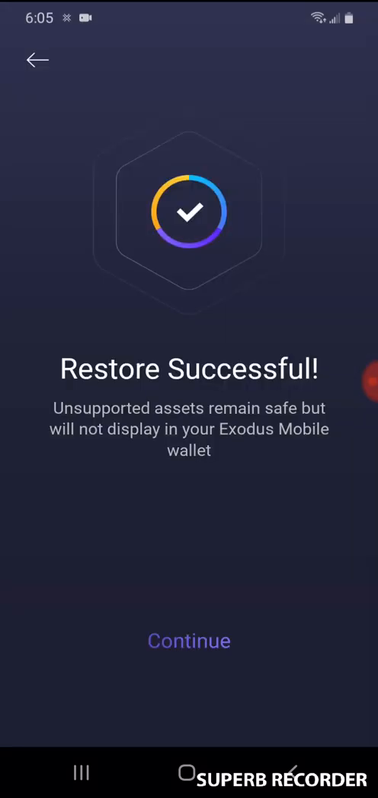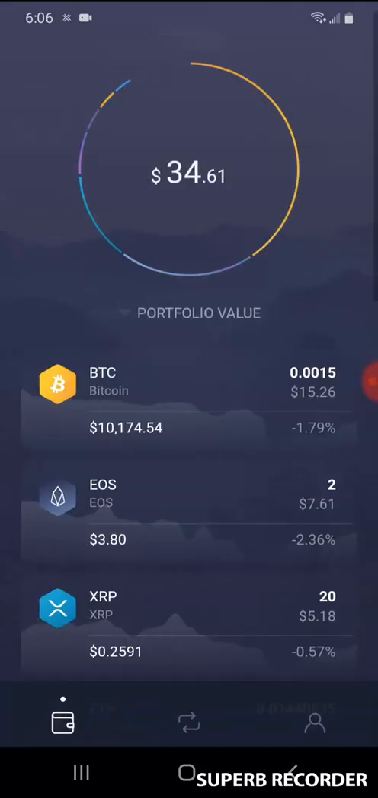Okay guys, so there we go. Restore successful. Unsupported assets remain safe, but will not display in your Exodus mobile wallet. So Walton Chain, for instance, I had maybe $500 worth of Walton Chain, which is not supported on the mobile version, so that's why it's not showing. But eventually I'm sure they will add that, and as soon as they do, of course, I'll have that available here in the mobile wallet.